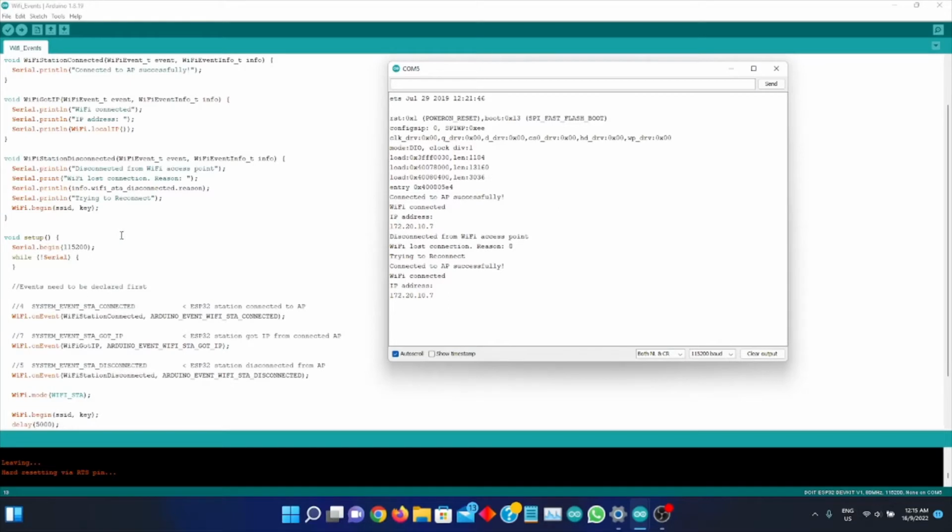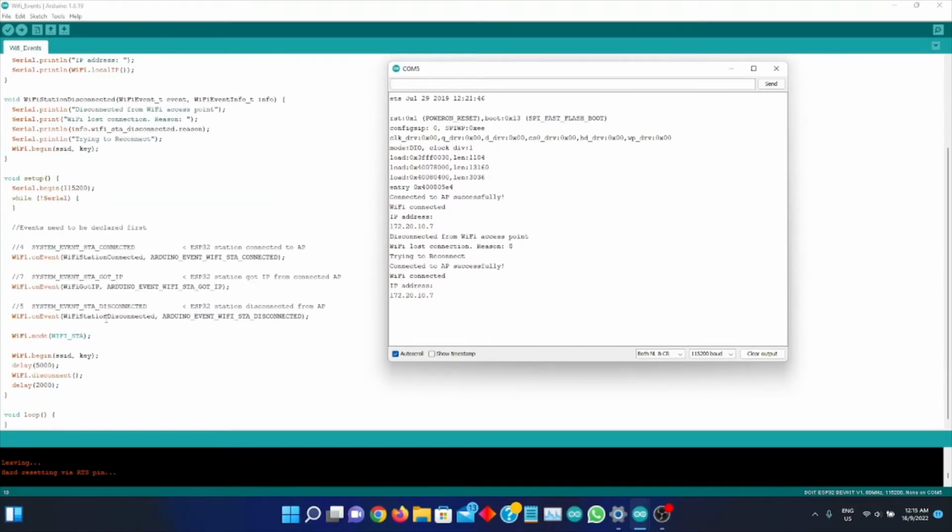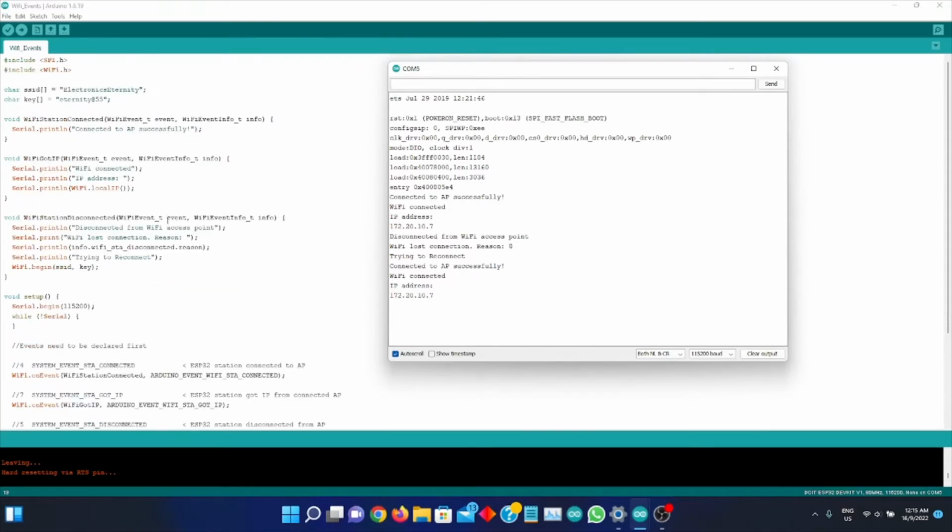And for the third part, this is Wi-Fi disconnect. So it will disconnect, and the reason is 8. I'm not really sure what 8 stands for. Trying to reconnect and then connected to AP successfully, it throws the same IP again. Every time it connects, it throws the IP again. Okay, so with that, we have actually completed this tutorial on events.